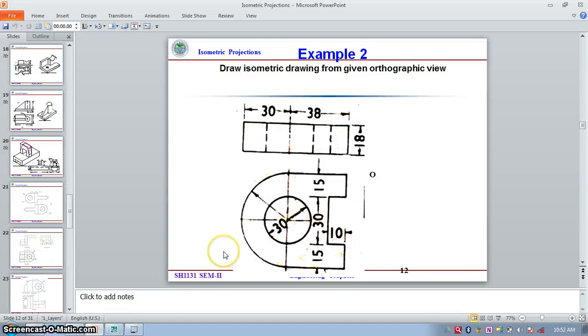Hello everyone. In this video you are going to learn how to draw the isometric projection. This is the question in front of you. This is the front view and the O point is here, and this is the top view.